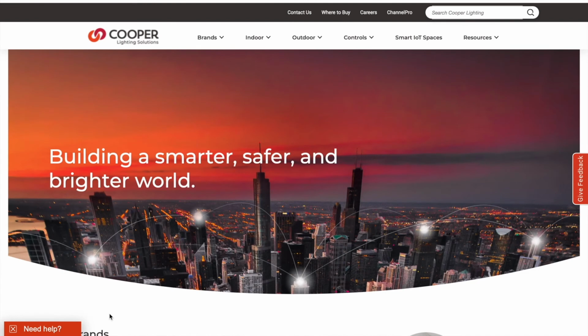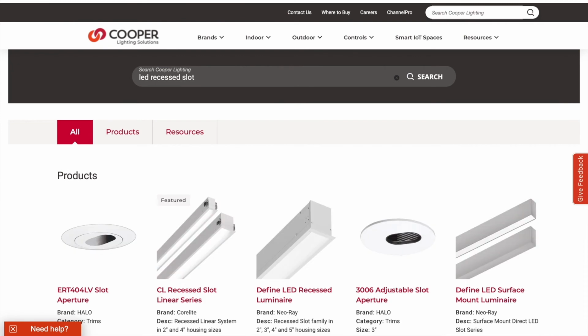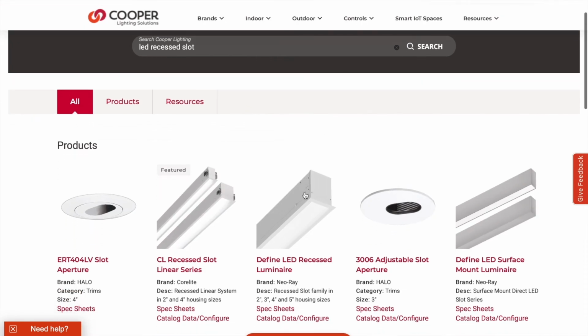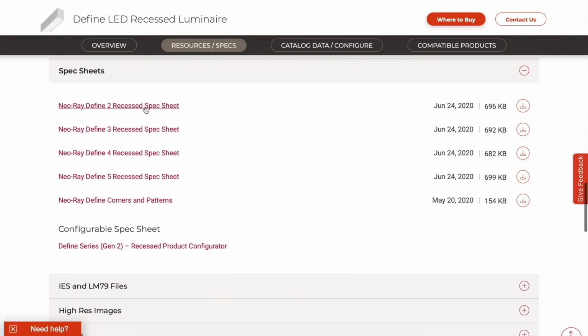Before we go, let's look at one final example. As a reward for sticking with me, I will speed this one up. In this case, I need a recessed slot fixture, but I just can't recall the name of that product line. I do a quick search and immediately remember the Define family, available in 2, 3, 4, or 5 inch, and fully configurable down to the nearest inch.